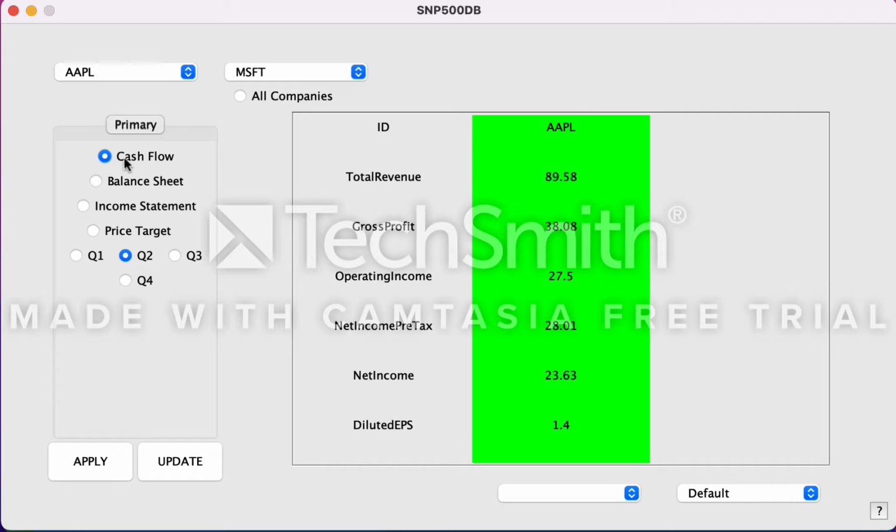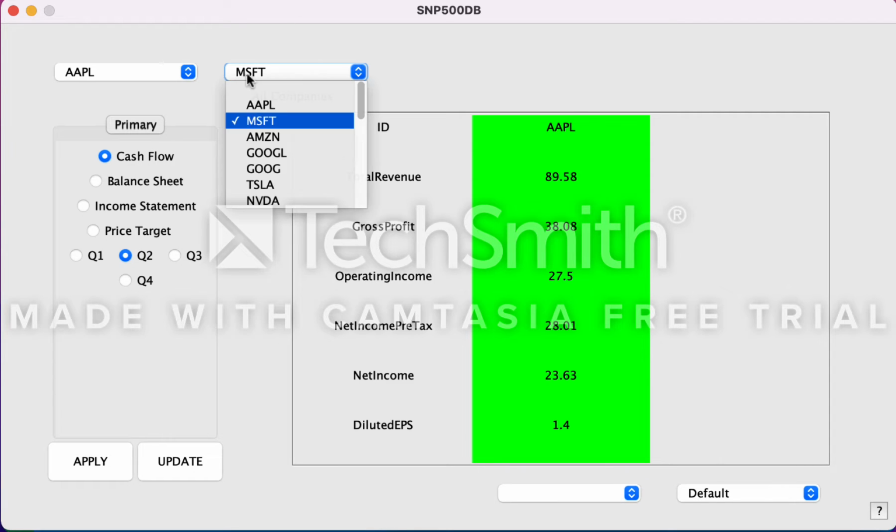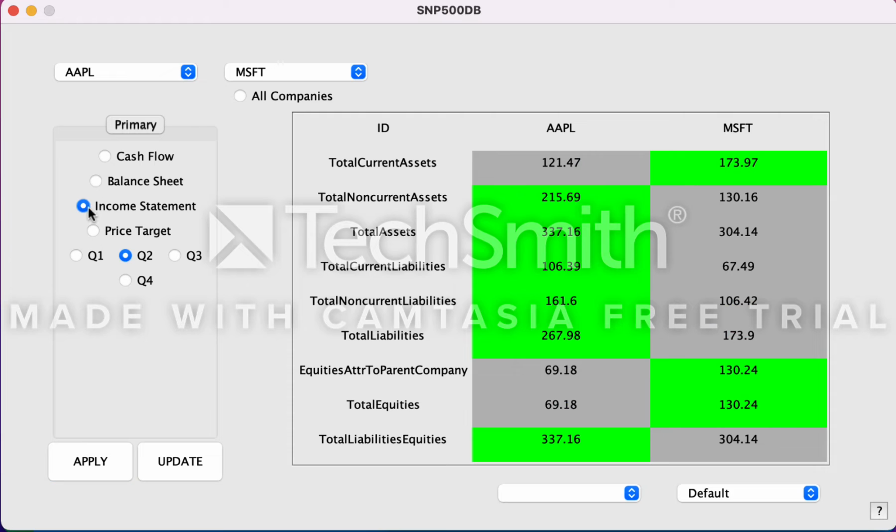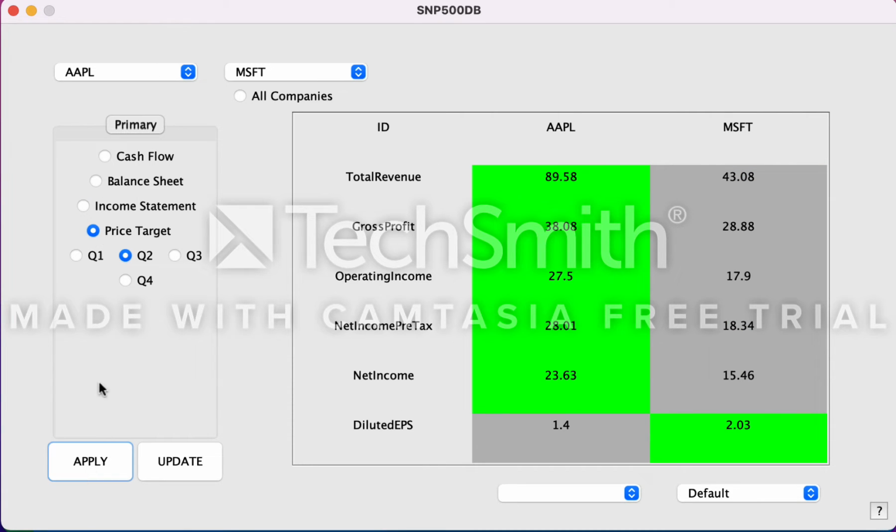So I can do the same thing, cash flow in Q2, and this time I'll be comparing Microsoft and Apple. I press the apply button and notice that some of these cells are green, some are gray. Gray means the lower numbers, so Apple would have a net income of 52 billion USD compared to Microsoft having 44 billion USD. In some categories, Microsoft obviously does better, and you can go through and check to see which company might be overall a better investment.